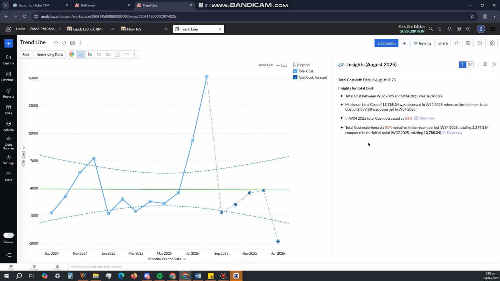So Zia is Zoho's AI-powered assistant. It is built in right into Zoho Analytics. So it helps you to analyze data faster by using artificial intelligence and machine learning. So with Zia Insight, you don't just see the charts and the numbers, but Zia automatically explains the key trends, patterns, and anomalies using simple language. So for example, it can tell you why the sales went up, which region performed best, or where costs suddenly spiked.